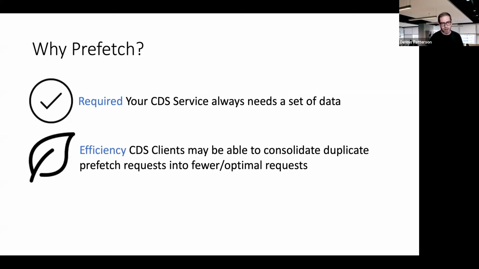There's an efficiency gain. So multiple CDS services might want the same set of resources about that patient. And so there's an opportunity for the CDS client to consolidate any duplicate prefetch requests into fewer requests. So rather than telling 3 services about some event and then all 3 services executing the same request back to the FHIR server, it's much more efficient, especially when a provider is actively treating a patient, for the client to push that out to them along with the event.